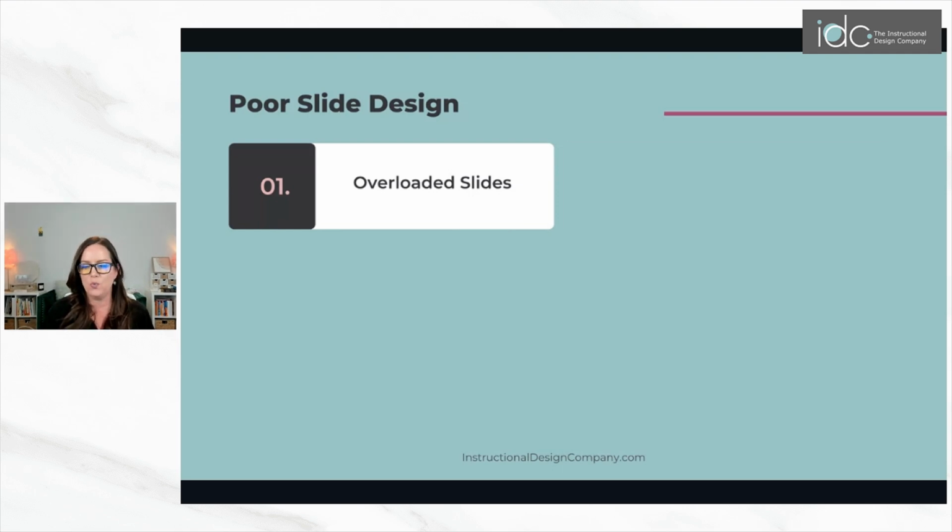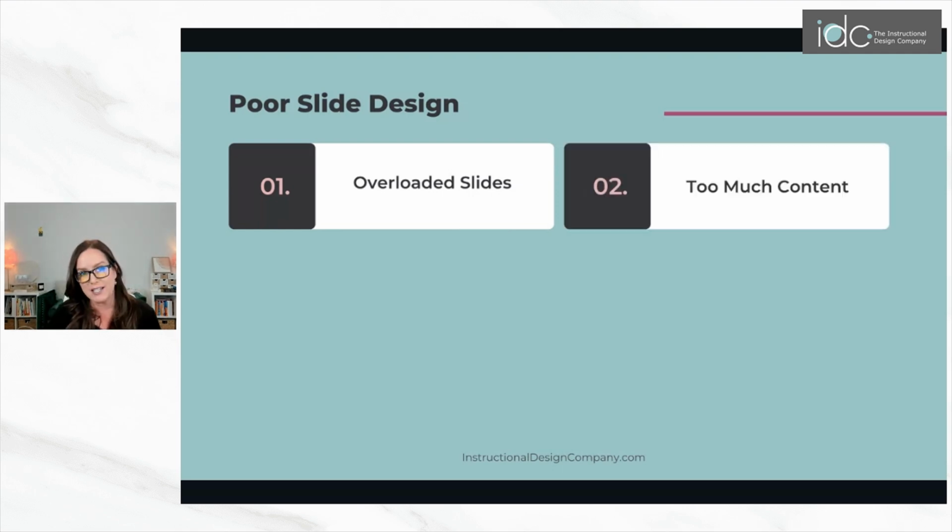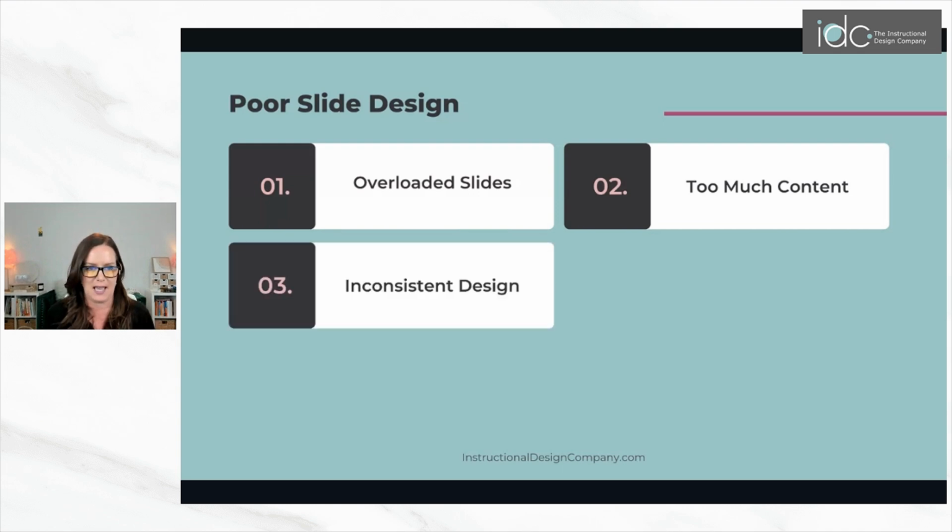We also don't want to have too much content on the screen. So these two things kind of overlap. Overloading the slides could be too much content, too many graphics, too many different colors, too many different sizes. It could be a whole bunch of things. Content, we're specifically talking about the text.